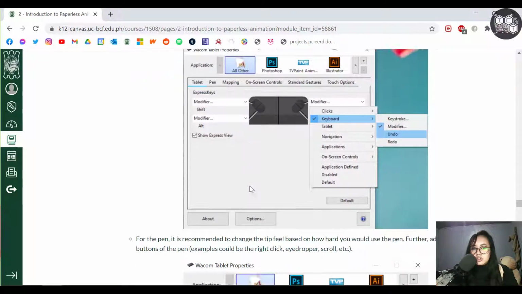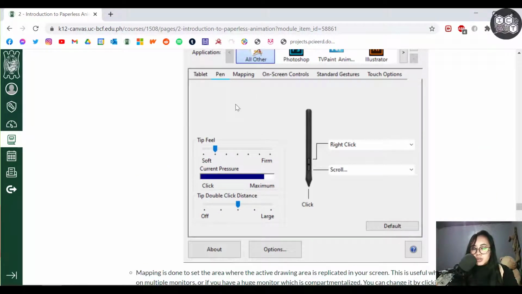You can also change your pen. If you're not really that reactive, then you might be able to have a softer pressure. The tip feel is also something that you might want to change. You can also change the shortcut keys within your pen right here.